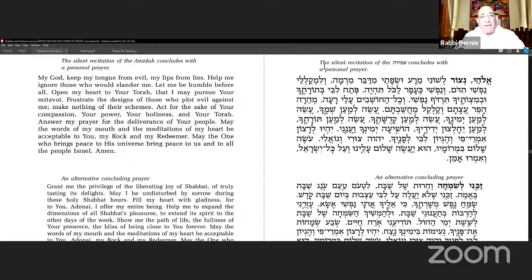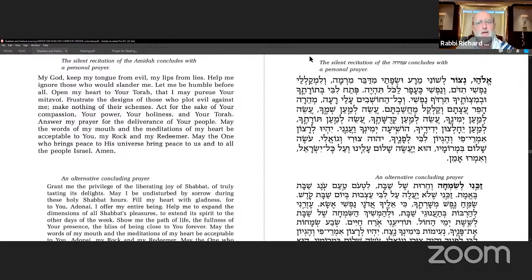Amen. May the one who brings peace to his universe bring peace to us, to all the people Israel, and all who dwell on God's earth. And we will together say, Amen.